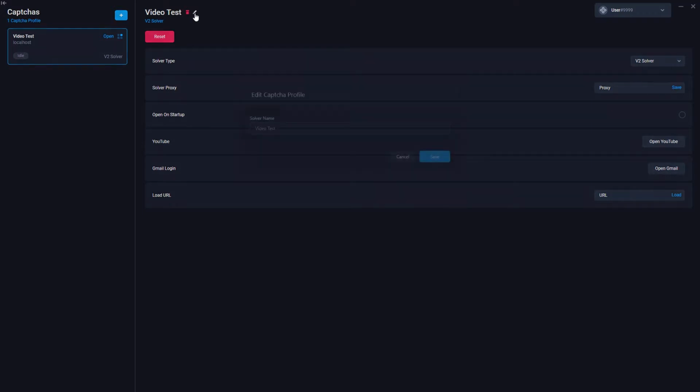But at any point you can hit this button to change the solver name, or you can hit this button to delete the solver altogether.